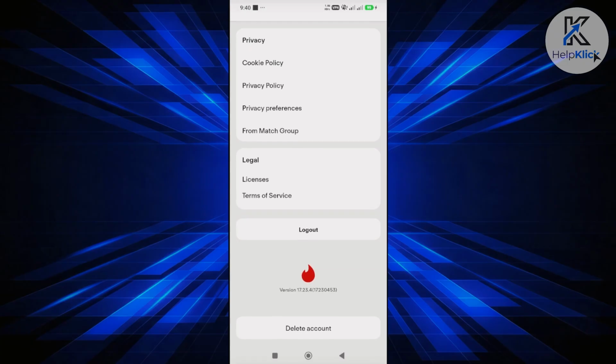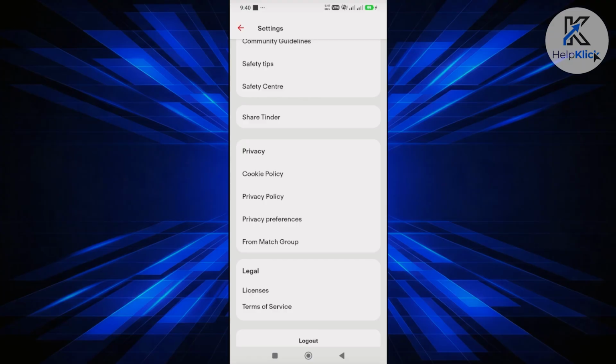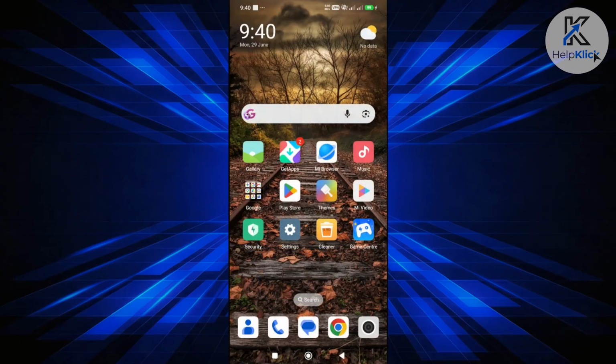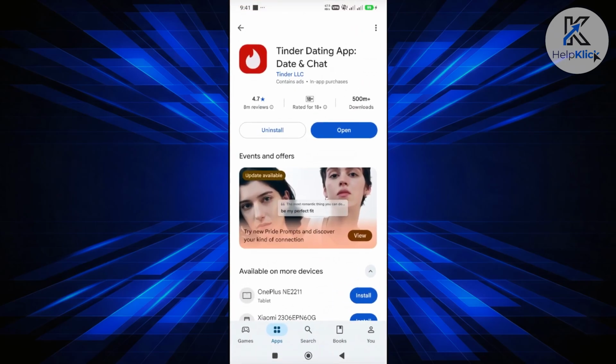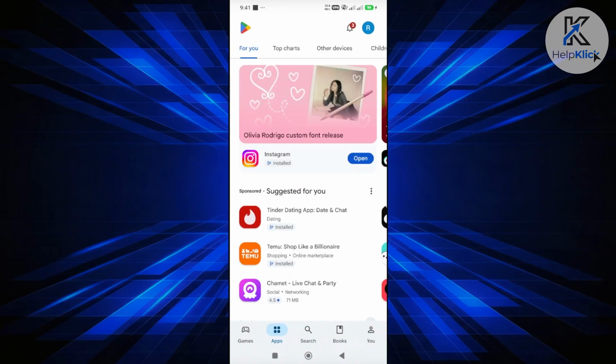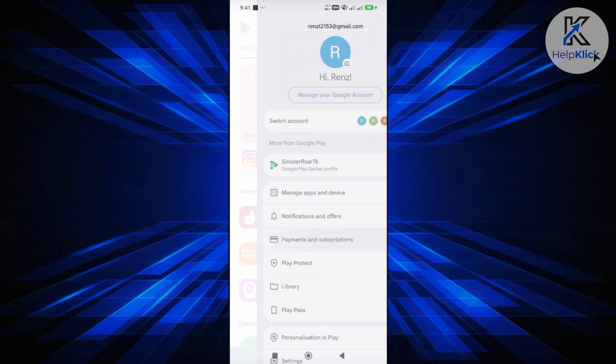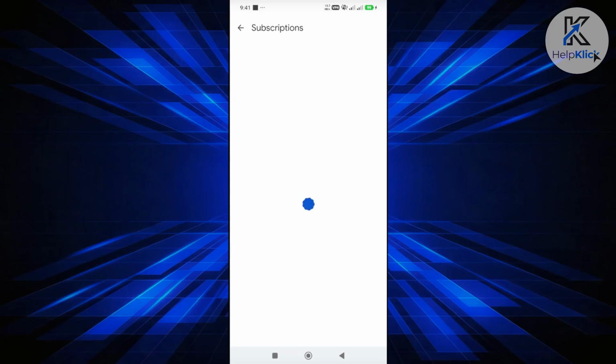If that's the case, the first thing you want to do is guarantee that you've disabled or canceled your subscription first. So exit the Tinder app and open up Google Play Store or the App Store, depending on what you are using, and access your subscriptions. Typically at the top right, click on your profile icon and choose the option that says Payments and Subscriptions. Go to Subscriptions, look for Tinder, and cancel your current subscription for that.